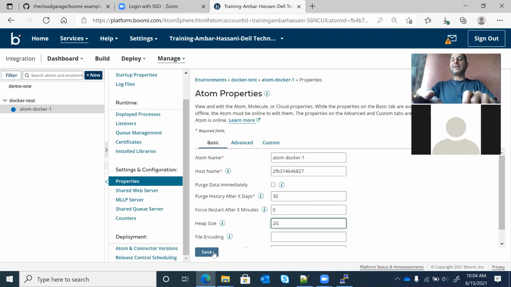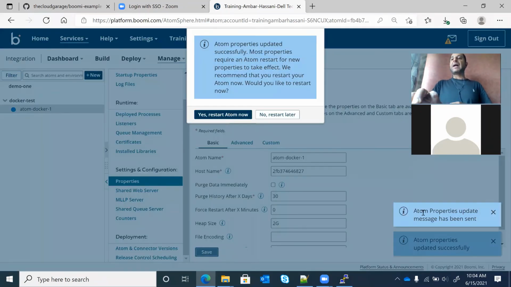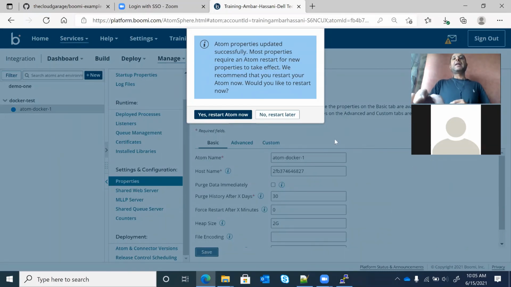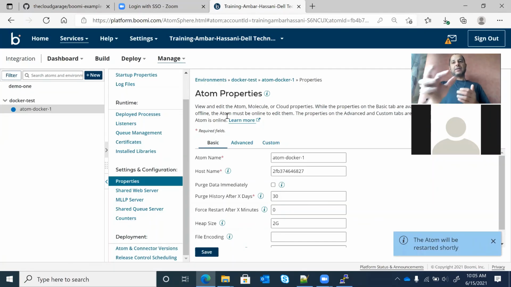The moment I've saved this, I told you there is a connection which is established and up and running between the atom and the atom sphere, so the update of configuration is going to be pushed down from the atom sphere to the atom, and it will require a restart of the atom, which will be initiated accordingly. You can see that the atom properties update has been sent to the atom, and at this point, we will have to restart the atom so that the new changes take effect. Okay, so let's just restart it.